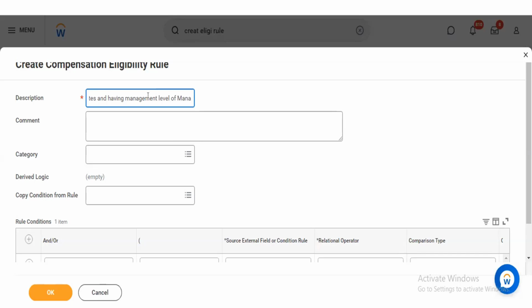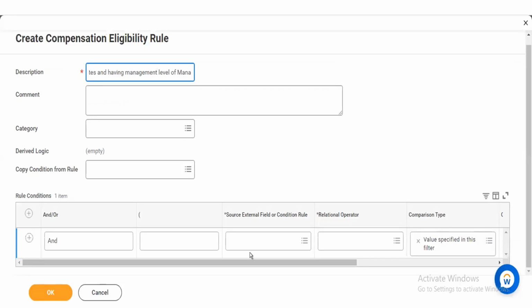So what we will do for that is create an eligibility rule. This is the description that you can write as per your convenience, and usually that is given by the manager. First of all, I will define the location and the manager. So you can see here an And or Or operator.